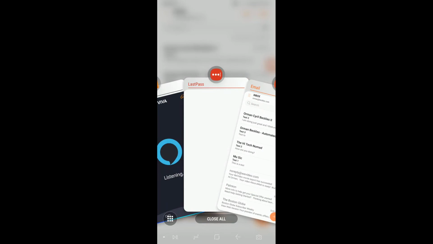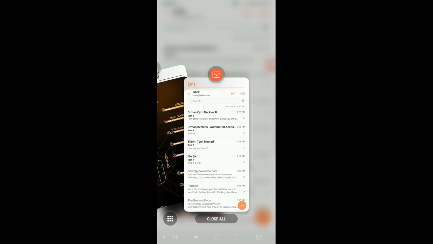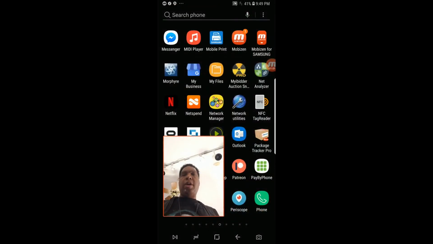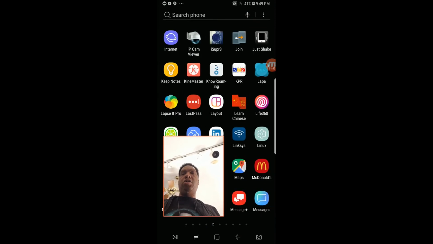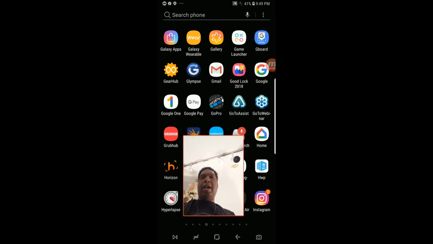So I'm going to go to my Gmail account, if I can find it. So let's just close everything else up. And as you can see, I leave a lot of stuff open. Okay, so let's go into my Gmail account, and we will send a couple of emails. Okay, so there we are.